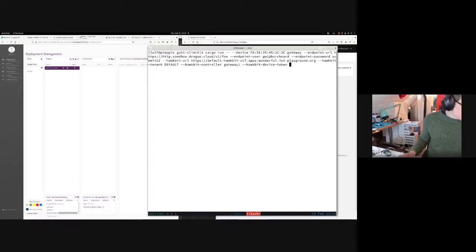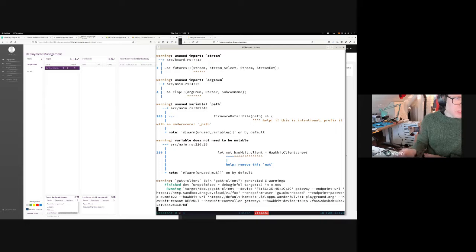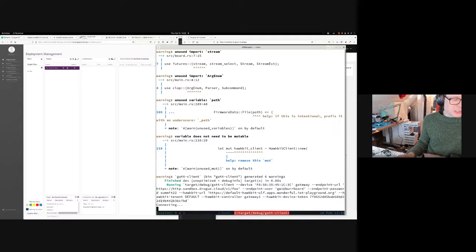There's a lot of parameters here, but I'll explain them in a bit. It's basically first the MAC address or device address of the board. So currently I can only connect to one. There's the endpoint configuration for the Drogue Cloud, and then there's the Hawkbit configuration. So when I start this, it will immediately start to connect to the device and then start streaming data.